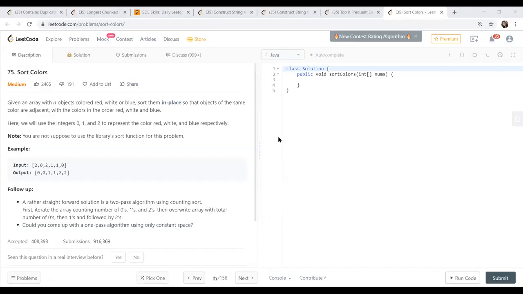Puneet, can you explain this question? Check this question actually. Essentially, what they're saying is you are given objects colored red, white, and blue, and you need to sort them in place so that the same colors are together, in a specific order: first red objects, then white objects, and then blue objects. For simplicity, they have given integers to each color: 0 for red, 1 for white, and 2 for blue.